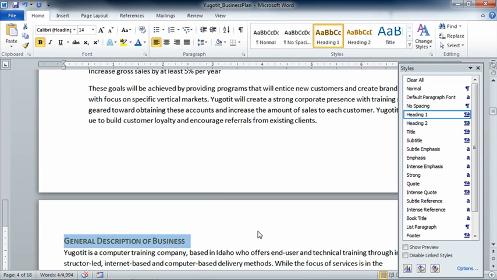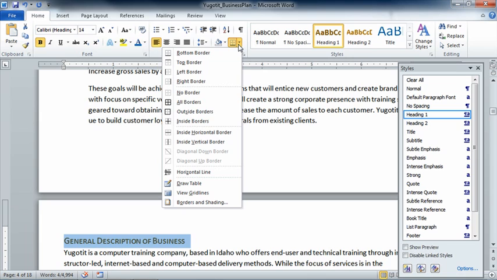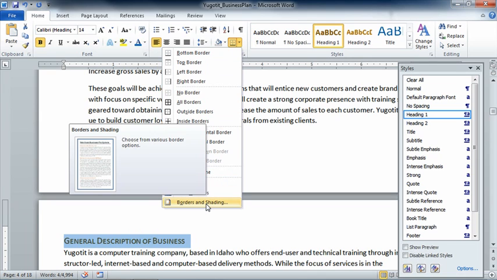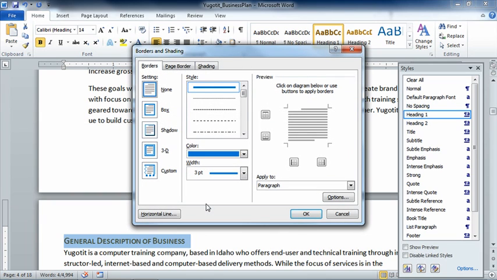The next thing I think that would look nice is to have a line that actually goes across the entire width of the page to differentiate where each of these sections is. A visual division, if you will. We can do that by moving up to the right-hand side of the paragraph group, clicking on the drop-down for the borders, coming all the way to the bottom, and choosing the very last option, Borders and Shading. This opens the Borders and Shading window. Here we can go ahead and make some modifications.